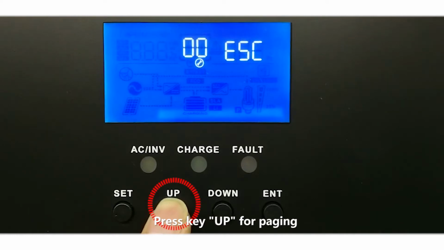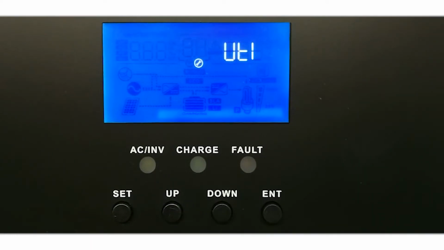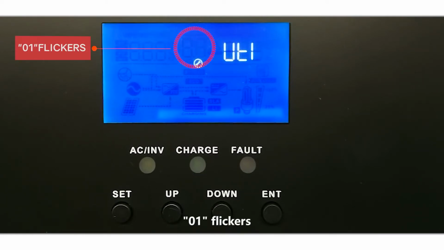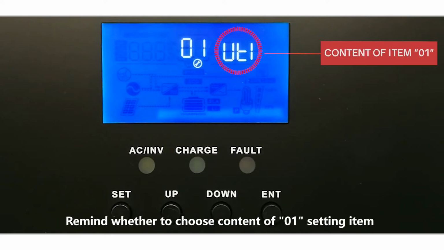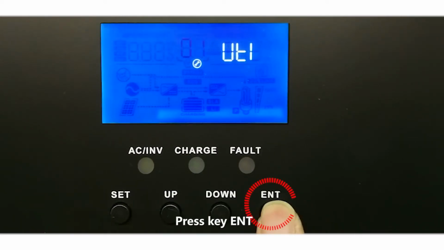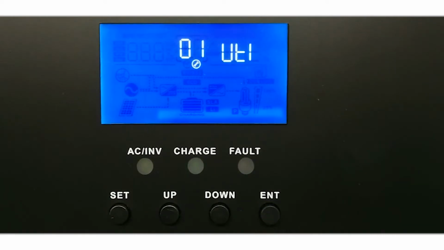Press key up for paging and select 01 setting item. At this time, 01 flickers, reminding whether to choose the content of 01 setting item. Press key enter to confirm the setting of 01 setting item.